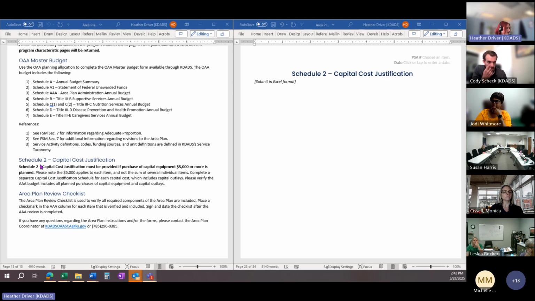So the Schedule 2 capital cost justification. This form needs to be provided if purchasing of capital equipment of $5,000 or more is planned. I'm going to take a peek at that number one more time before I send this out, because there's CFR 200 and CFR 75, I think, that go over federal expectations.